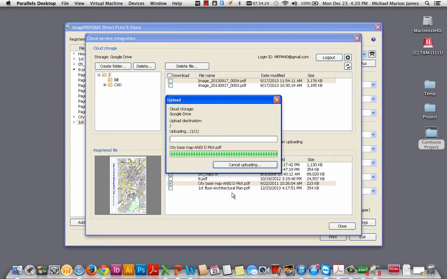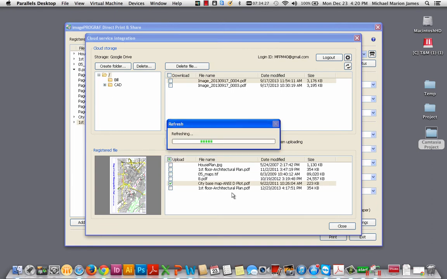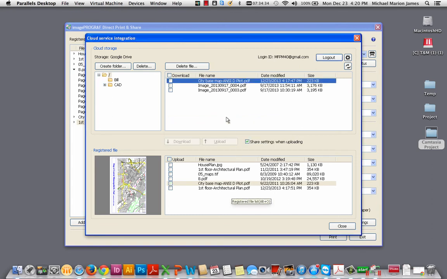So this is actually uploading. It'll take a few seconds to completely upload into the Google Cloud. It's now refreshing our view. And you can see now in my destination folder I have the city base map ANSI D-size plot PDF file. Now, I've already shared this with that Gmail address. So let's go ahead and open the Gmail account and view the actual email that was sent.